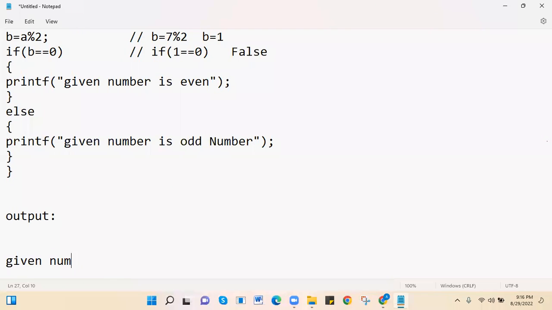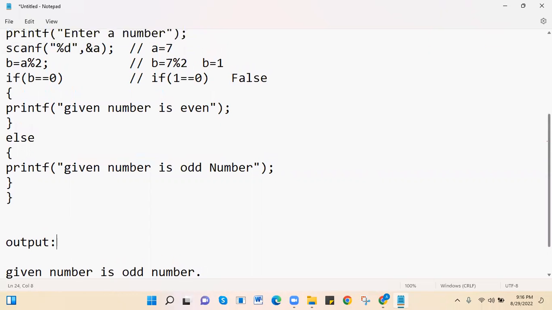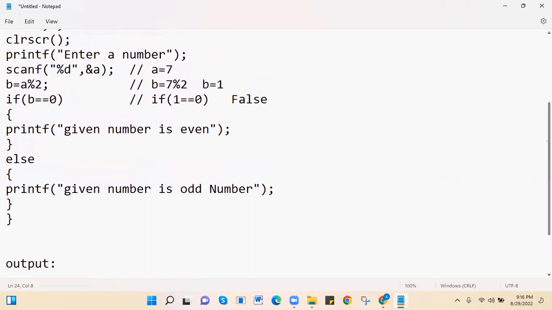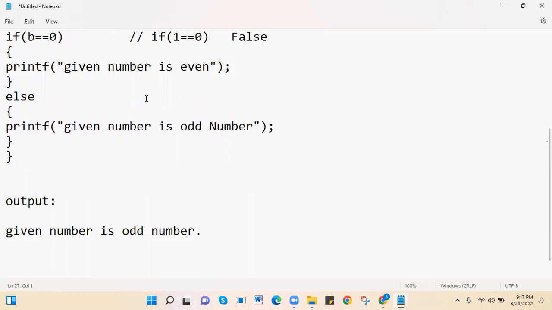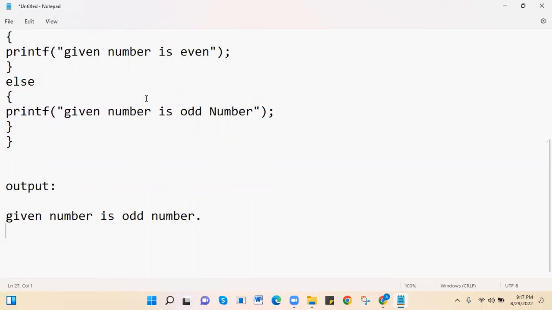Given number is odd number. What will be my output? Given number is odd number. Got it? So that is the thing. You can write the comments, the explanation, by using these symbols. Because in real time we use these symbols to better understand.